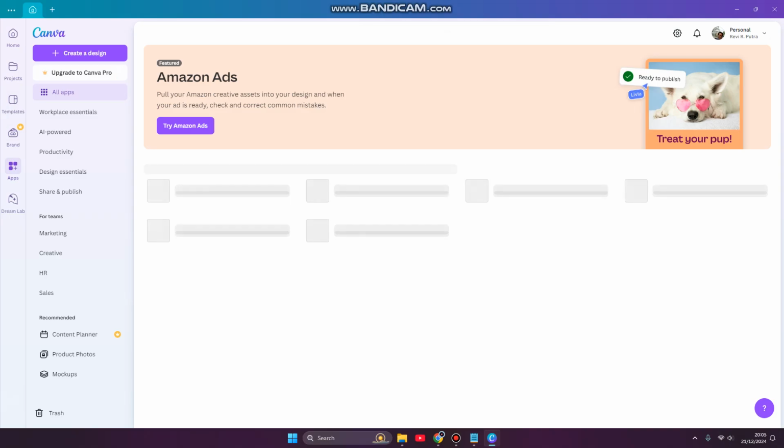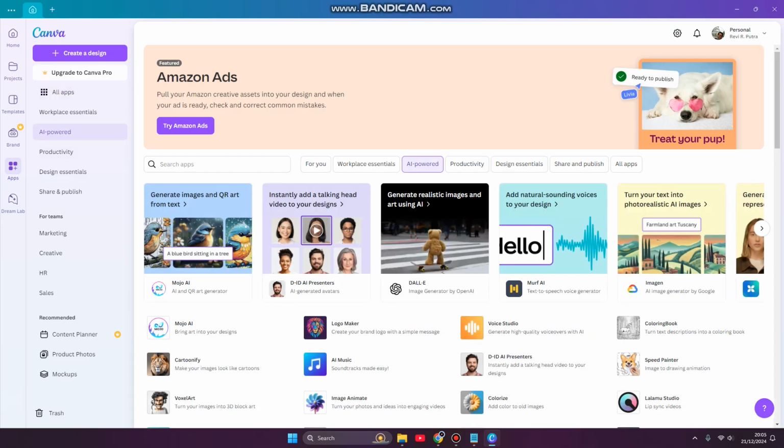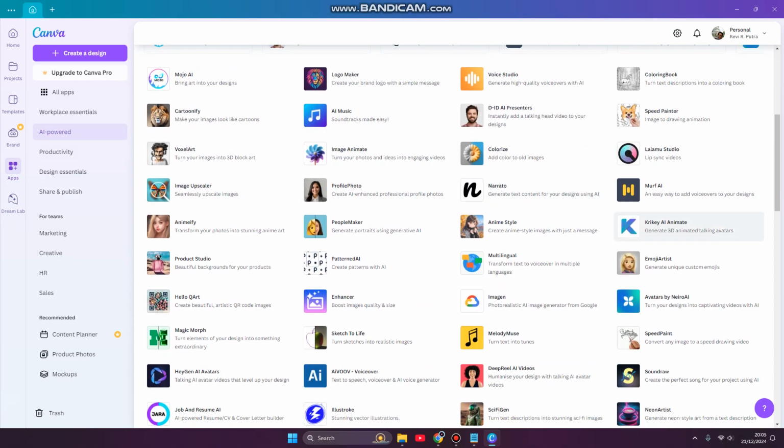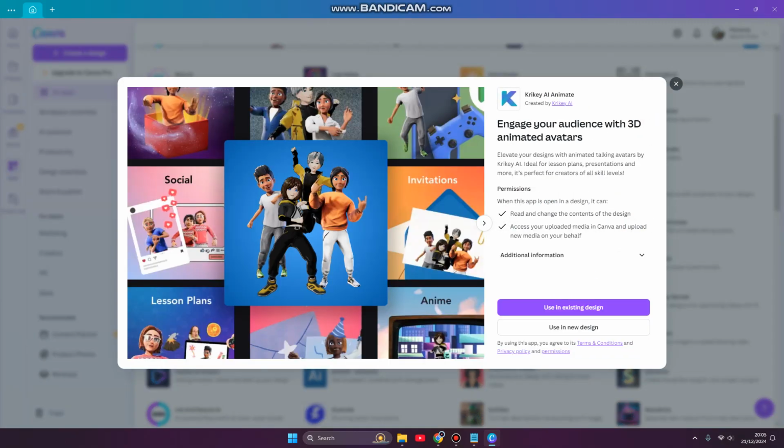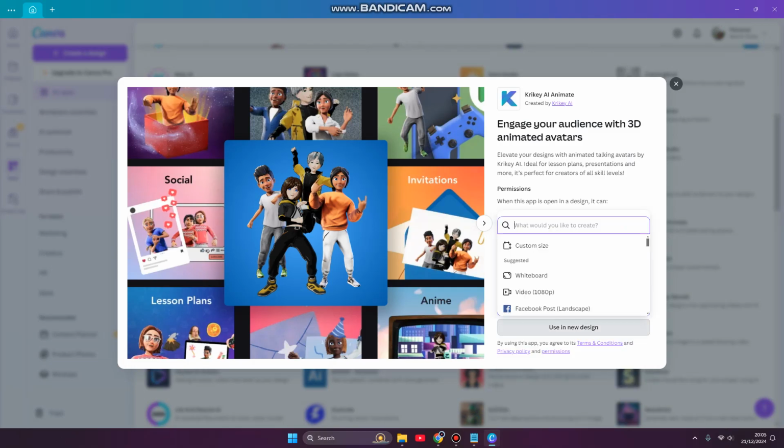Next, you can click apps and click on AI powered. Now you can find the Quickie AI animate. So engage your audience with 3D animated avatars. Let's start by click use in new design.